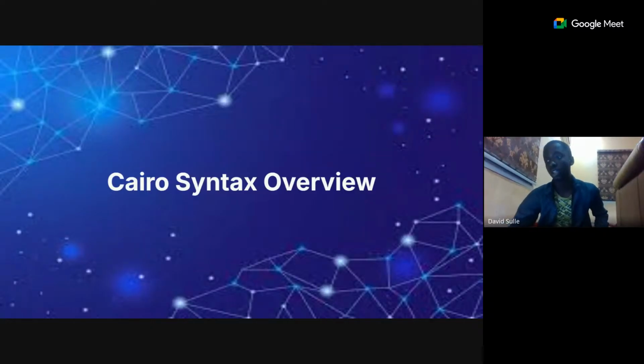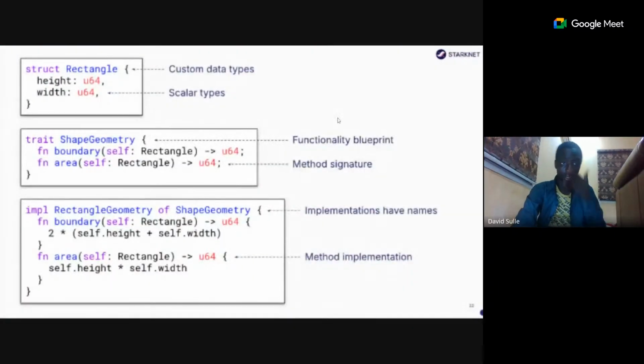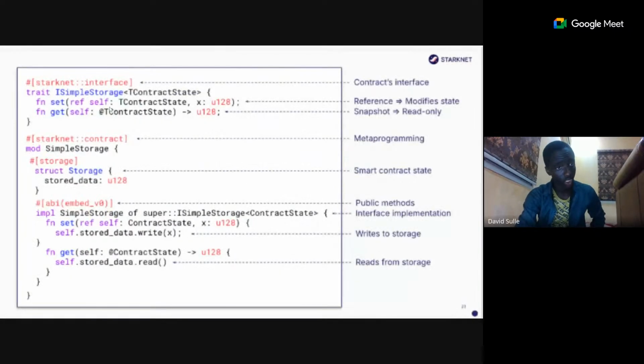So this is how Cairo code is structured. You don't need to understand this now, it's just for you guys to look at. For those of you familiar with JavaScript or React or Flutter, take your time to look at it. We have a struct called Rectangle with a height. u64 is a variable type for numbers. This is the basic structure.